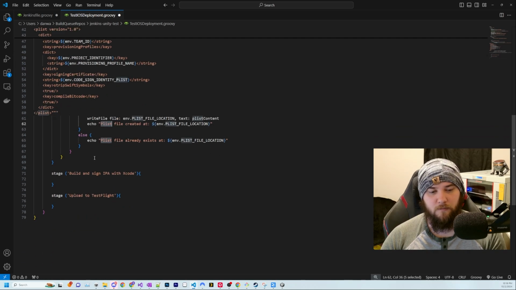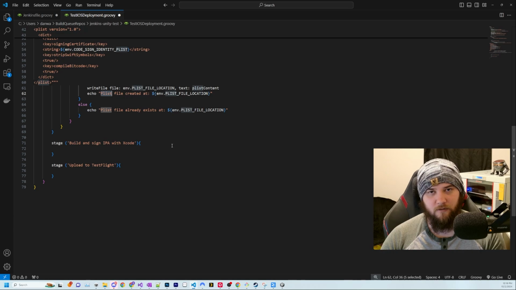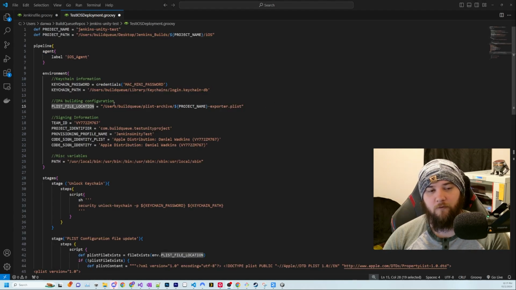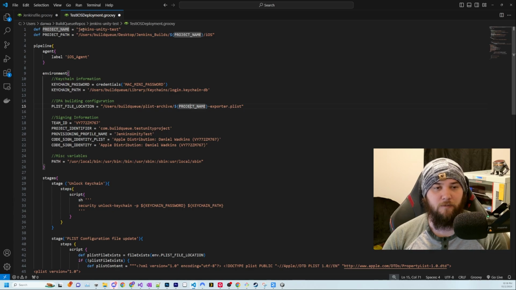Time to move on to building and signing the IPA with Xcode. One thing that I noticed that we missed whenever we were putting together our environment variables, under plist file location, I have a reference to the project name, so I went ahead and created that up here at the top, and it's just the name of our project. I named mine Jenkins Unity Test, and then I went ahead and created a project path, so whenever we run our Xcode builds, it'll know exactly what it needs to build. So go ahead and set this to wherever it is that you are exporting your project to. Again, on my desktop, I have a Jenkins build folder, and that's where everything is going inside of.